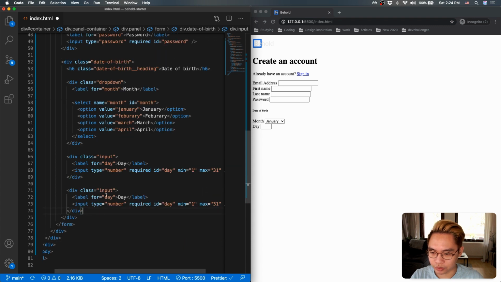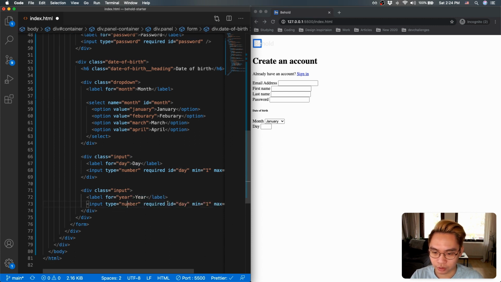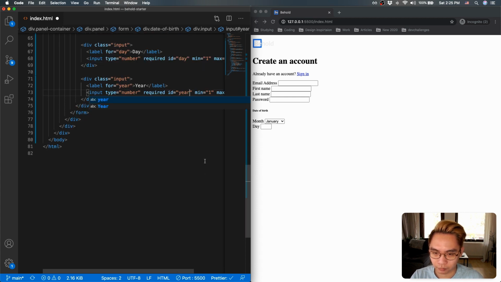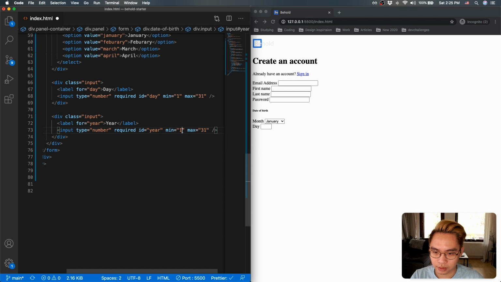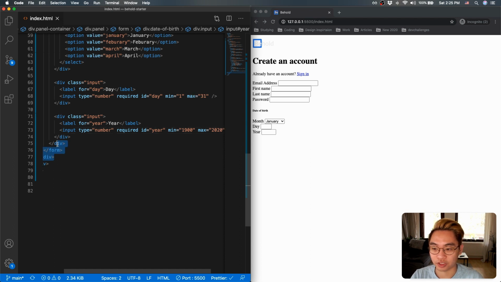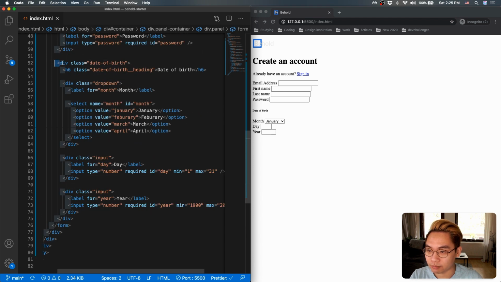And lastly, we're going to have the year for the date of birth. Let's see, year here. This is still type number, required. ID year, min, let's say 1900, and then 2020, because no one was born outside it, I guess. But enough about the date of birth.